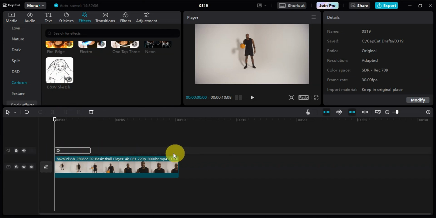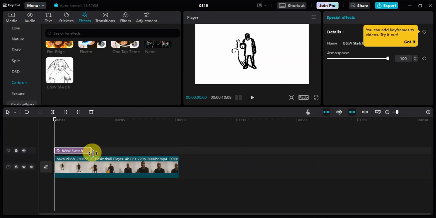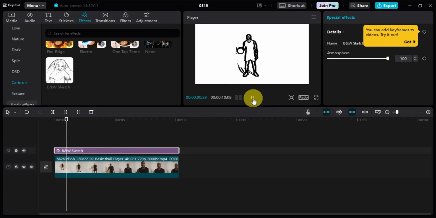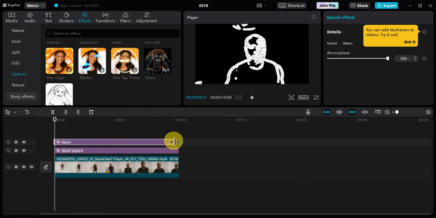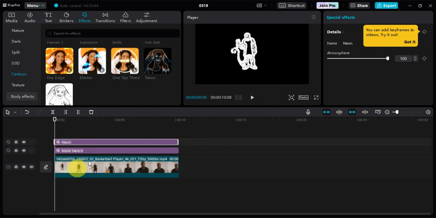And then we could just expand this so that it should be covering the whole video just like that. So it should look something like this. Now the next effect that we'll need in here is this one. It is still under cartoon. This one is called neon. So we're going to drag and drop it in here, and then we'll do the same thing of dragging it so that it would fit the whole video that we have in here. So it should look something like this already.